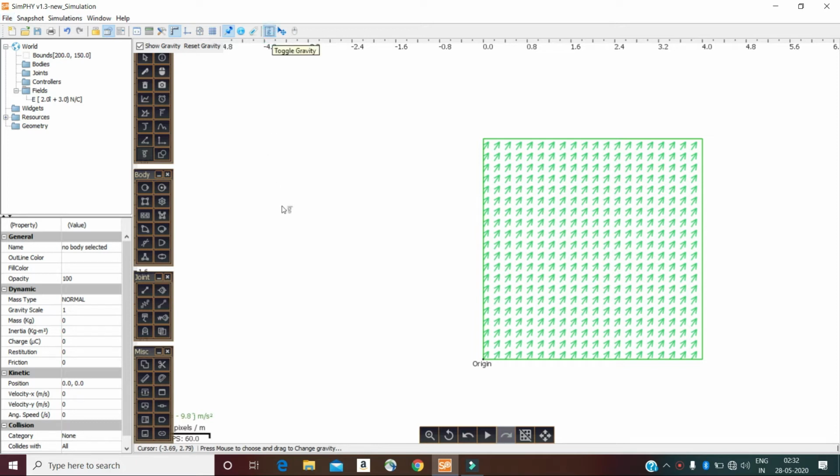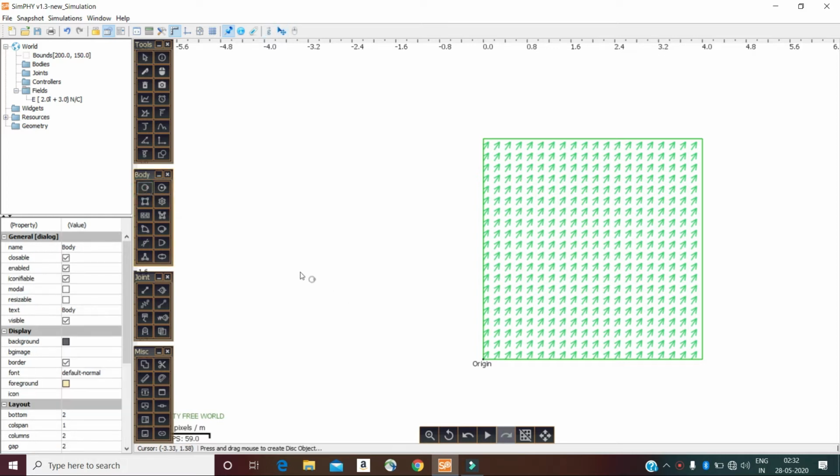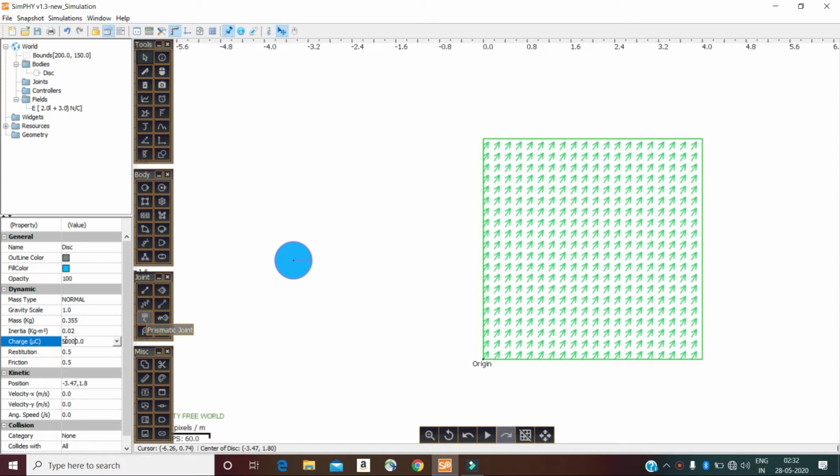Now let's create a free gravity world by clicking on toggle gravity button as we want to experience the effect of electric field only. Let's create a charge of 5000 microcoulomb to see the effect of electric field. You can also create different scenarios depending on your need.